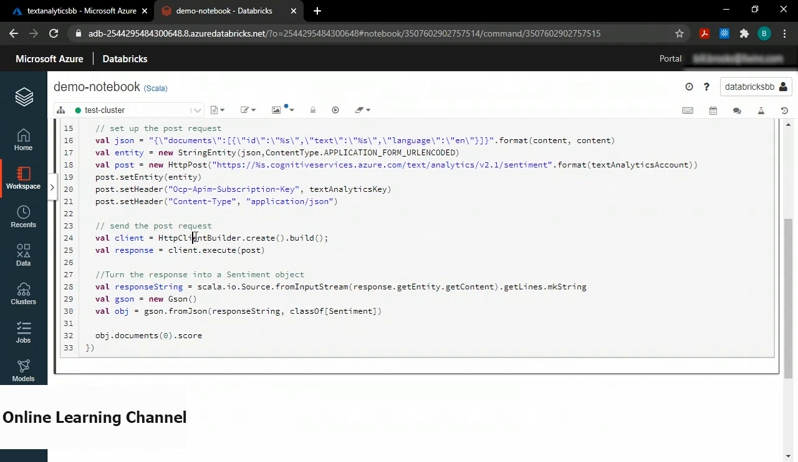On line 24, I use the HTTP client builder object, and I call create.build, and that creates an HTTP client I call client. On line 25, I call client.execute, and I send my post object, which is from line 18, which is an HTTP post, and it sends me back the response.